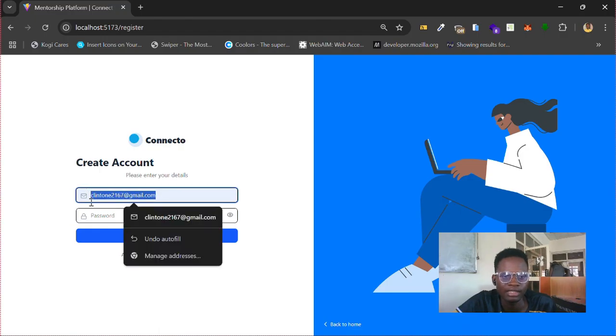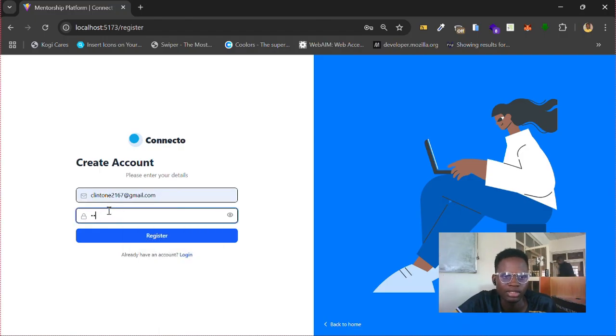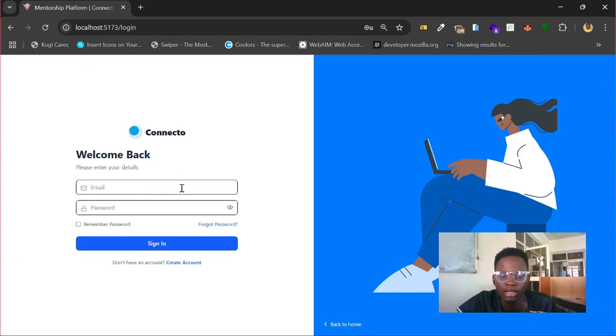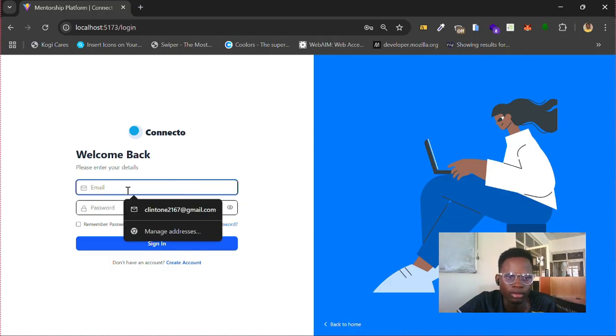Let's say I want to register someone that already exists in the database. You're not going to allow them in. You're going to show them an error: Email already exists. So they need to come here and register a new email.